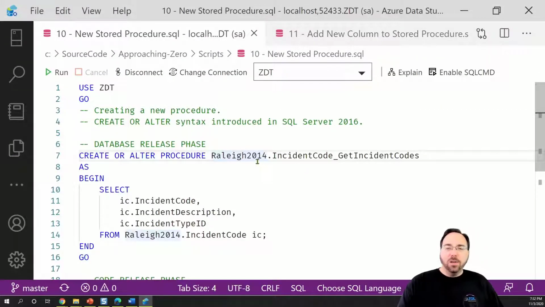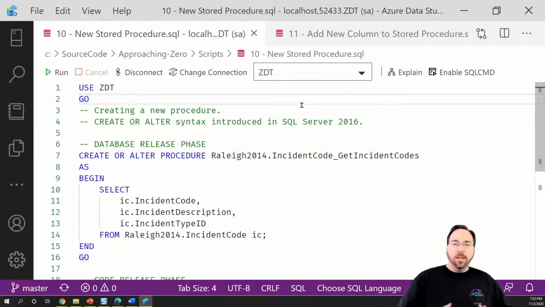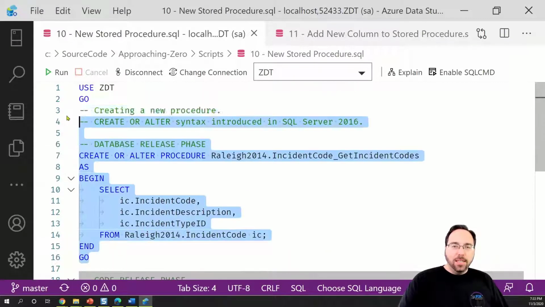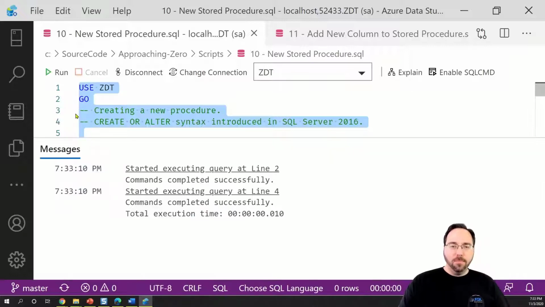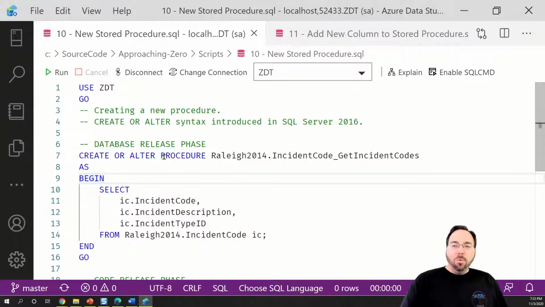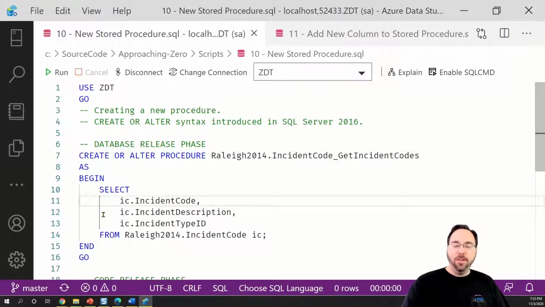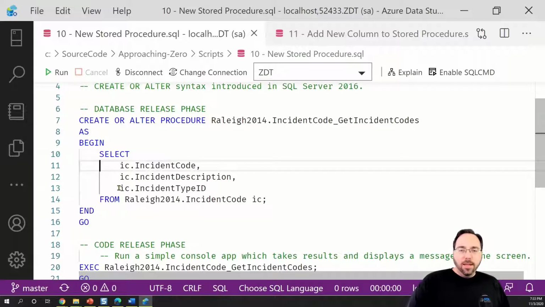Let's say I want to create a new procedure. The syntax that I'm using is create or alter. This is available as of SQL Server 2016, and I love this syntax because this is a rerunnable procedure. I can take this, execute it again and again and again, and it'll work every time. What we're doing is we're going to create the stored procedure if it doesn't exist, and we'll alter it to this if it already exists. The specifics of the procedure, let's not worry too much about.